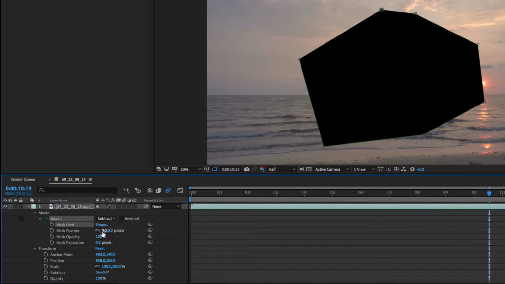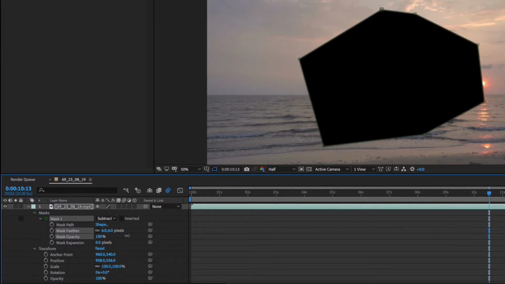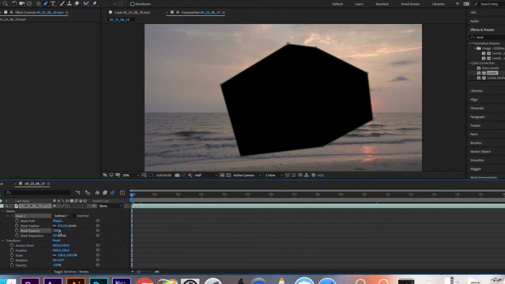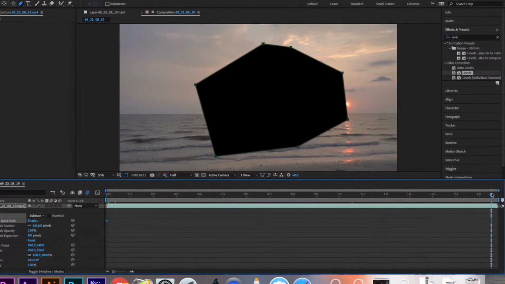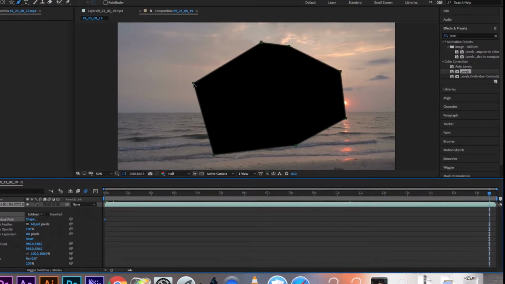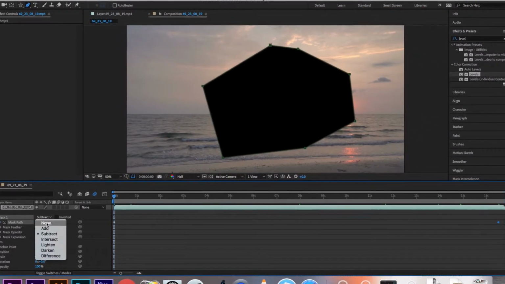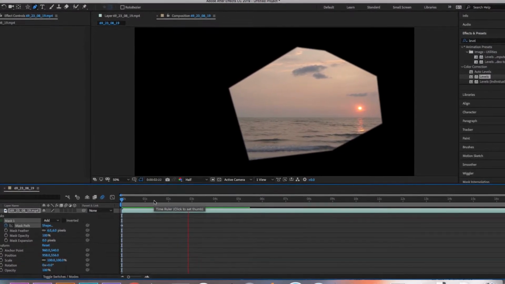You can also change how soft the mask is by changing what's called feathering. You can change transparency by changing the opacity setting, and you can move the mask around by changing the path or position of the mask. You can animate any of these settings by clicking the little stopwatch, and that will create a little keyframe here on the timeline. And if I select the end of the timeline and move the mask, it will automatically create another keyframe, and the mask will animate from one keyframe position to the other.